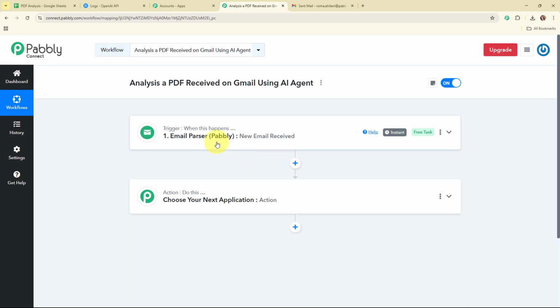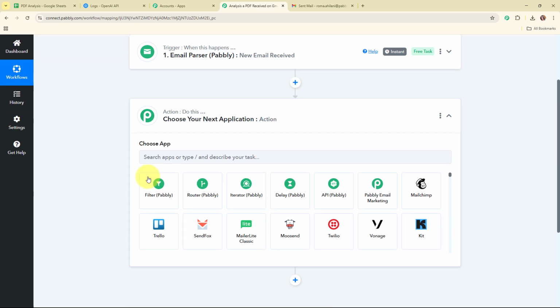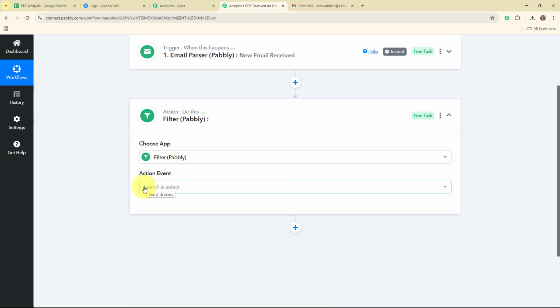So now after capturing the details of the new email received on our Gmail account through email parser, what we are going to do is send this PDF link to OpenAI to generate an analysis for the same. But before moving forward, I am going to use a feature by Pabbly, that is Filter by Pabbly, so that only the mails containing the PDF should be analyzed and their details should be added in my Google Sheets.